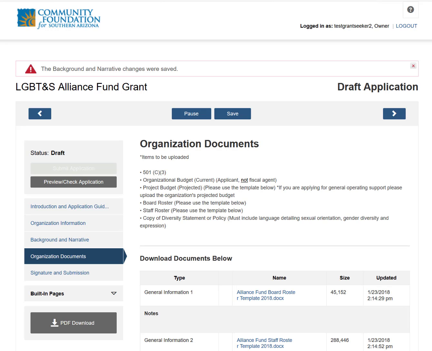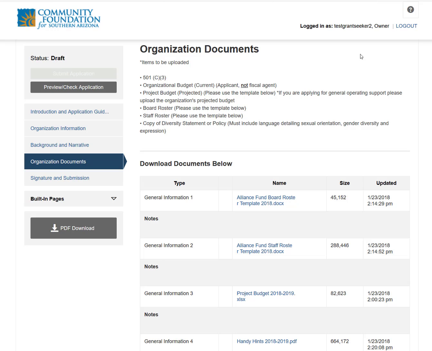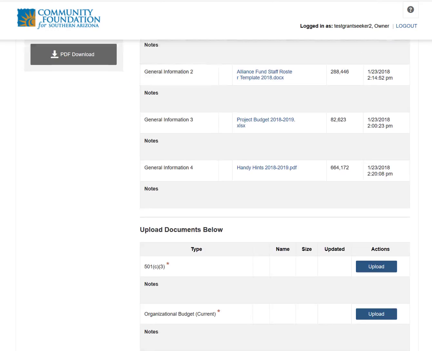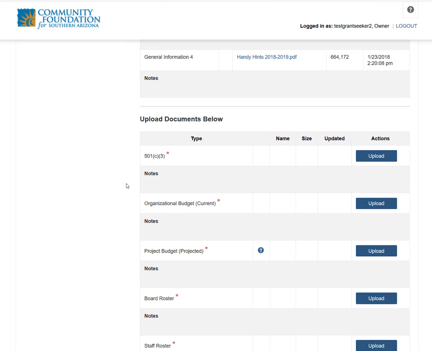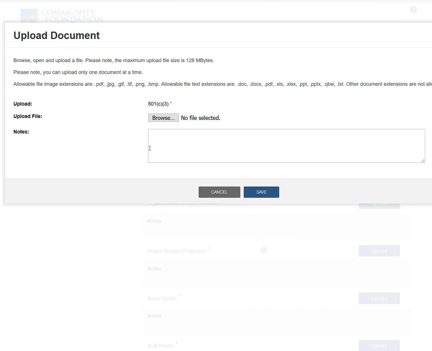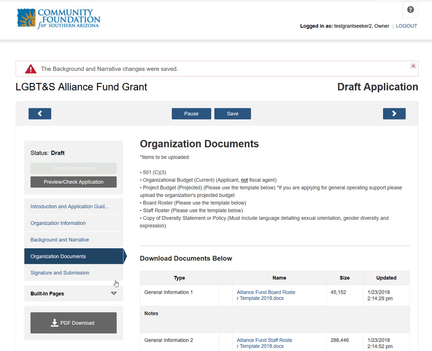We then move to organization documents. So this is a list of the documents that they are sharing with you, and then below is the documents you need to upload. So for example, the 501c3, which is required, can be uploaded by clicking on Upload next to that file type. You get a pop-up box, you click on Browse to search your computer, click on the file, and then you'll click Save, and it'll be loaded, and then when you submit your application, it will be attached.